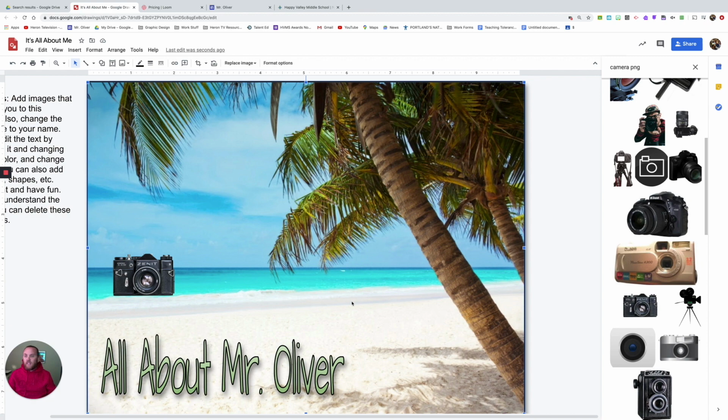Now, one last thing that I want to show you before we download this image is how to make this look like it has a picture frame on it. So what we're going to do is go ahead to our toolbar, and we're going to draw a shape, and we're just going to choose a rectangle. So I'm just going to draw a rectangle the size.